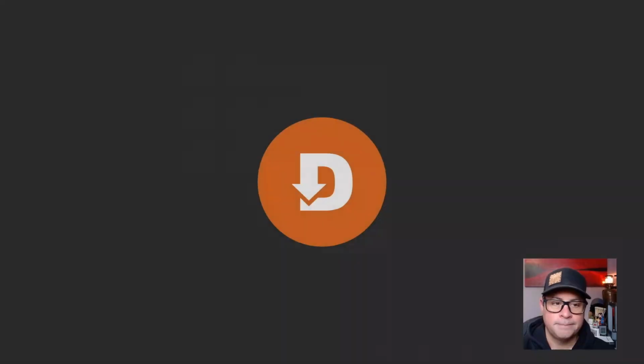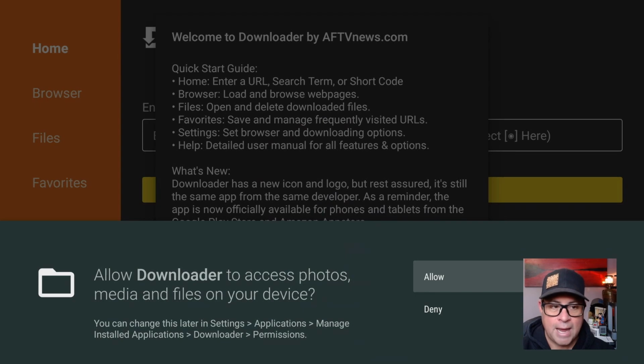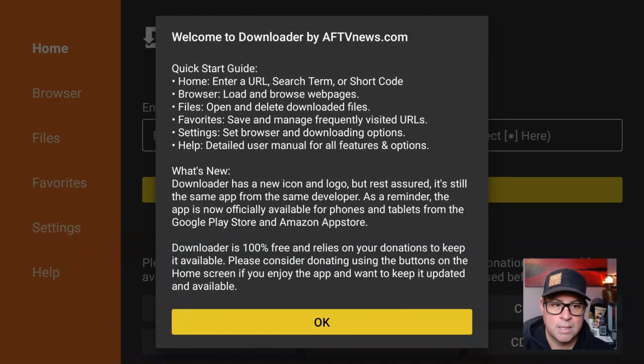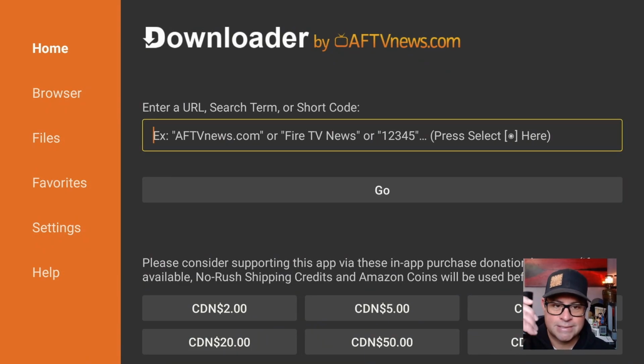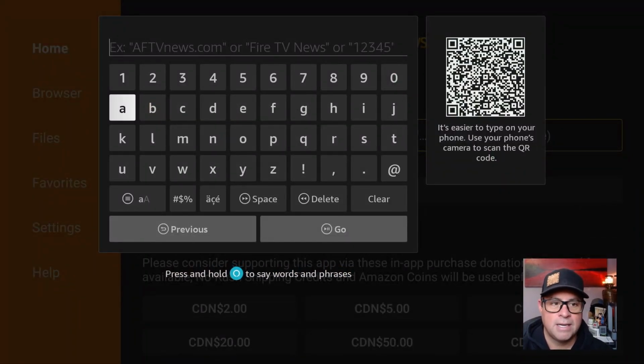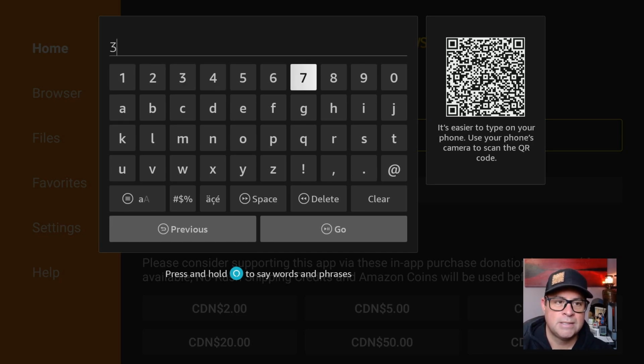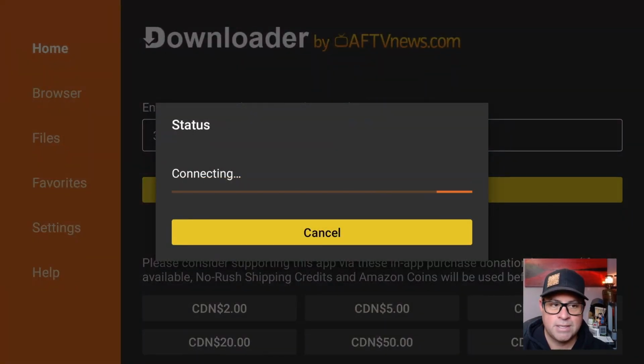So let's go to Downloader. And yes, allow Downloader to access photos, media, and files on our device. Say allow. Say allow. And then here, quick start guide. Just say OK. And then here, we can just select once, select twice on a remote, and it brings up a little keyboard for us to type in a short code. And we're going to type in 370178, and this will direct us to the Led by the Unknown download page to get these great applications.